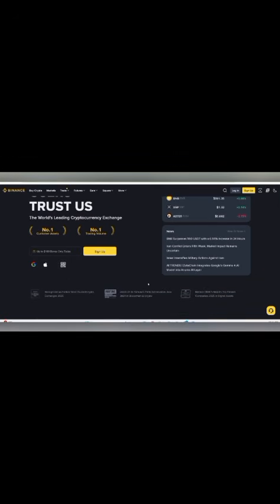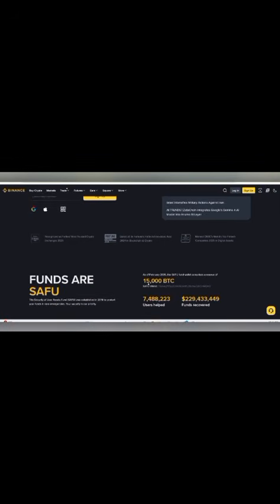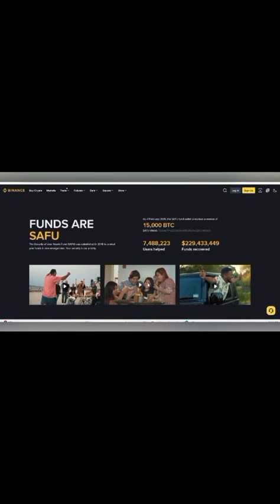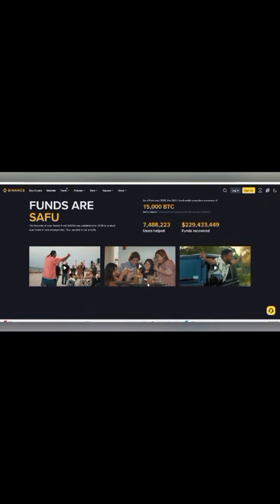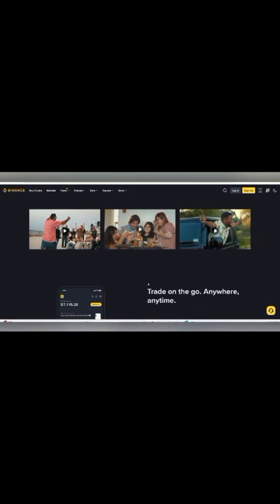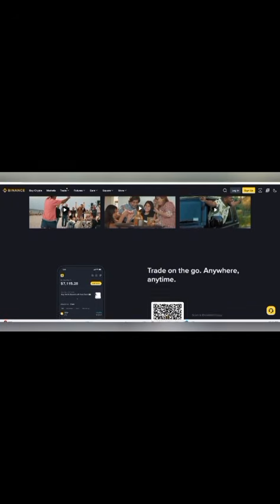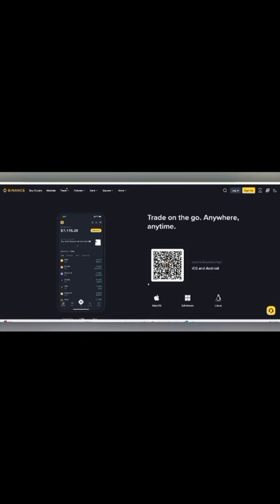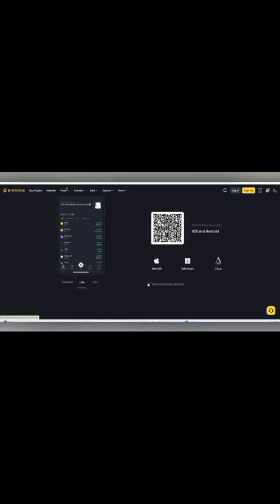Now let's get started. So first, what exactly is Binance? Binance is a global cryptocurrency exchange. It allows users to buy, sell and trade digital assets like Bitcoin, Ethereum and many others. It's known for a wide range of coins, low trading fees, advanced trading tools, and strong security features. Whether you are a beginner or an experienced trader, Binance offers something for everyone.